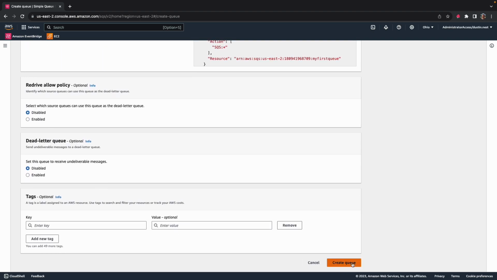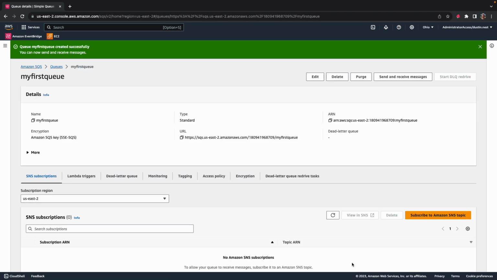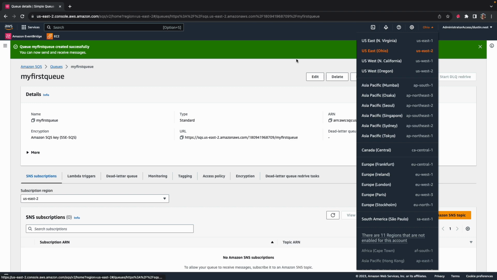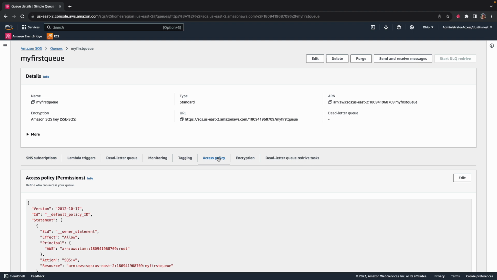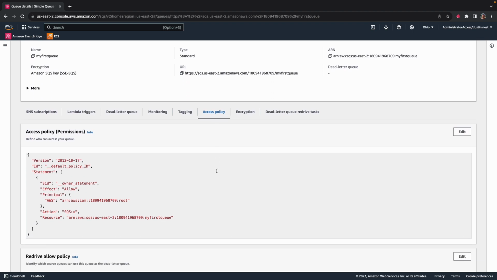If I scroll down, I'll click Create Queue, and you're only going to need two things from this page. You'll need the name of your queue and also your region, which here is US East 2. To add the required permissions, I will click on Access Policy. I already have a user in IAM that I just need to provide permissions here.